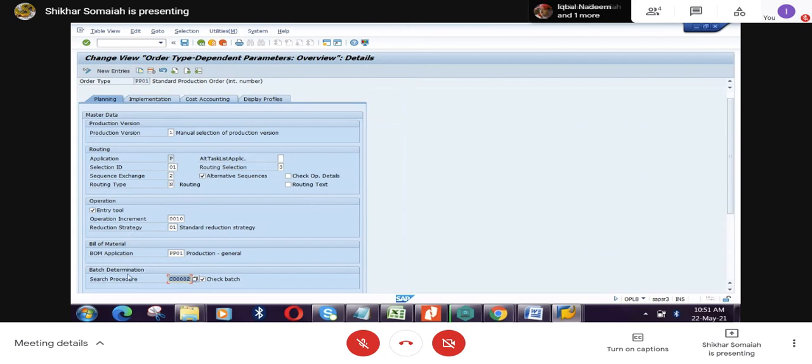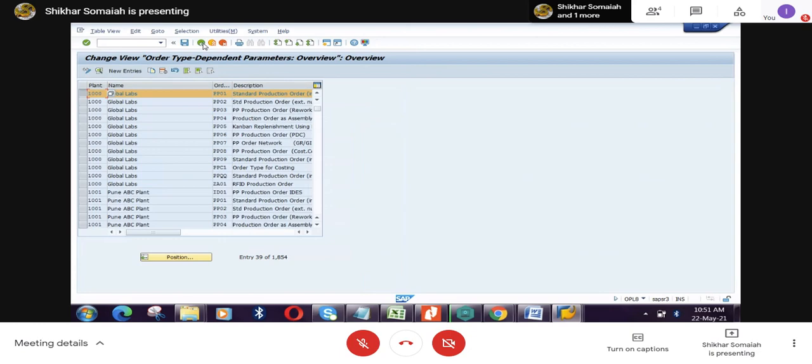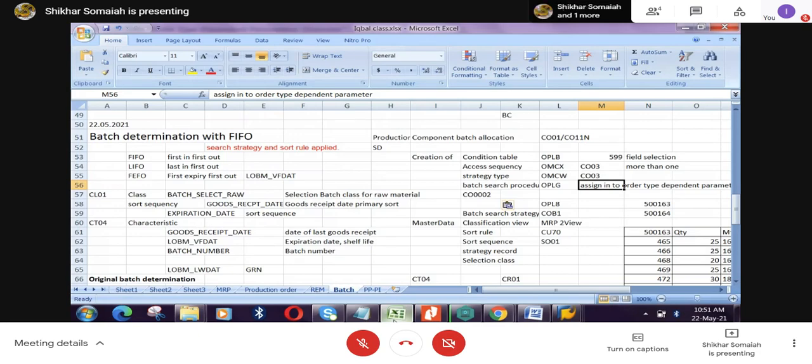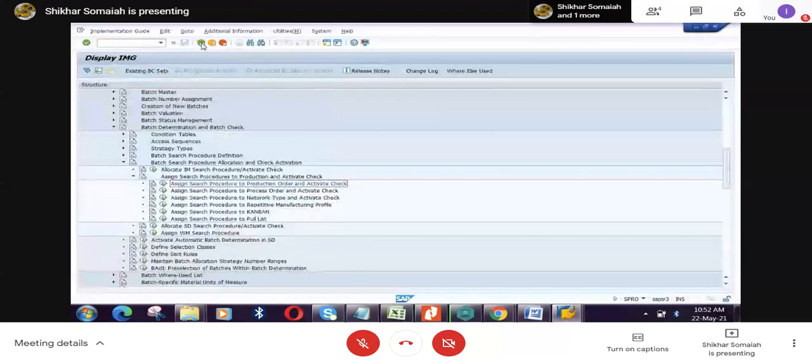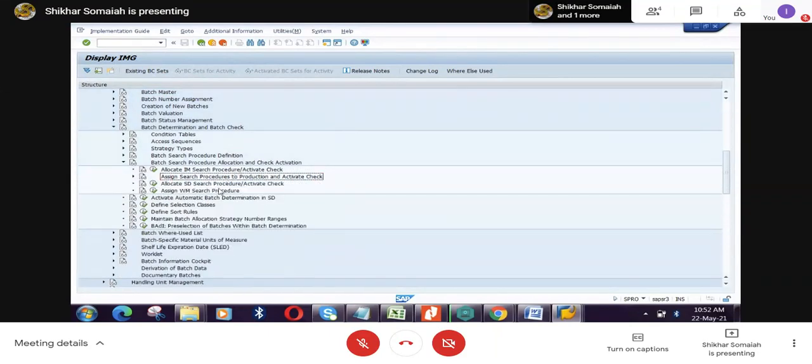This is assigned to the now order type. So once this configuration is done, I think these all are our configuration from the backend. This has to be done before the search procedure is activated. Thus, determination is activated. So, batch search procedure application check is done.